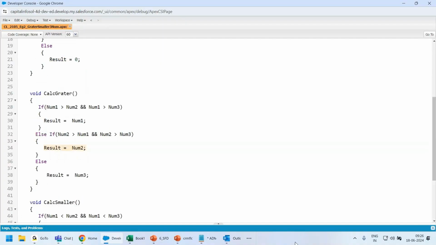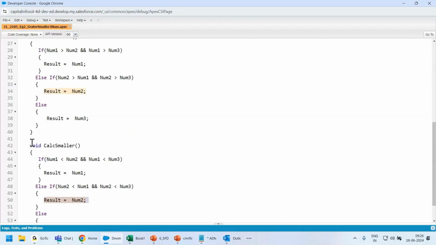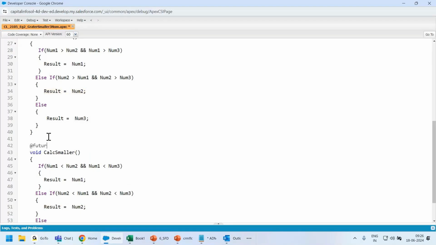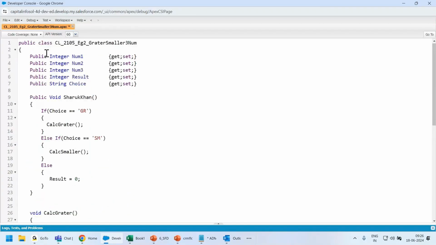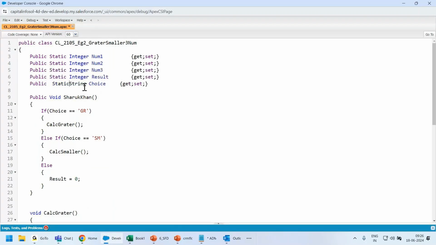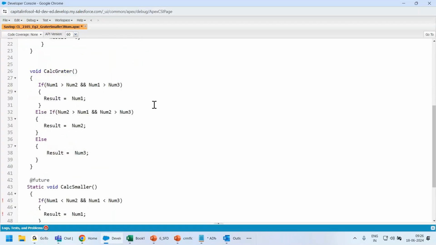I will directly come and say at the rate future. Then this has to be static. If this is static, it can take only static variables, so this also has to be static. Static, static, static. Control S. Over. Let me save. See, no error.